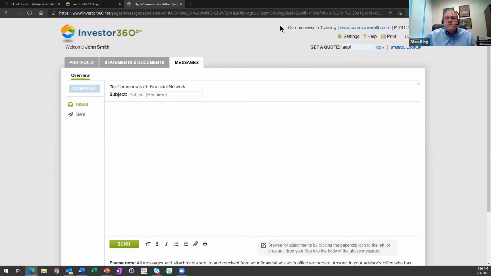For this demo section up here at the very top, it just says Commonwealth Training and the Commonwealth website and phone number. When you log in, it'll have lifetime asset information up here. So you can always just click on that to get to our website, or our phone number is just real handy there. So I hope that was a useful little tour of Investor 360.